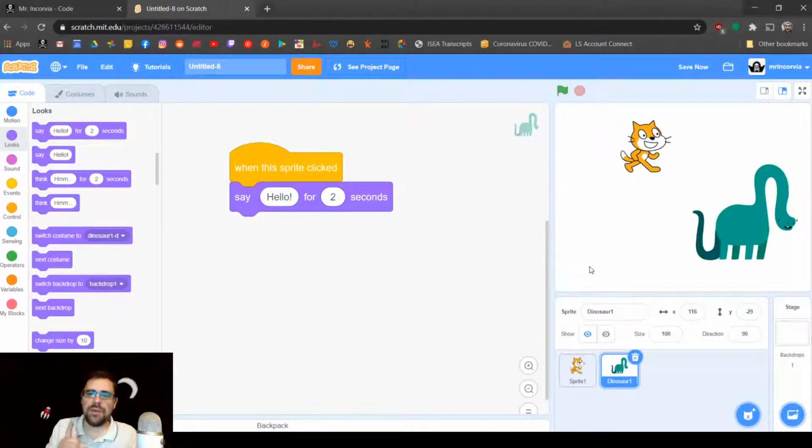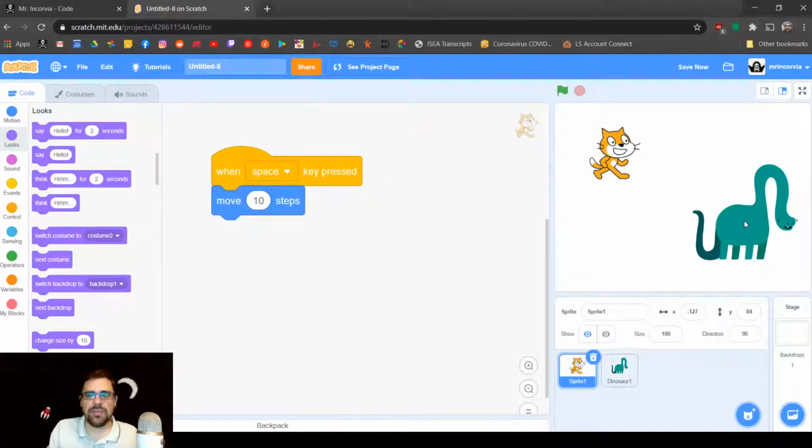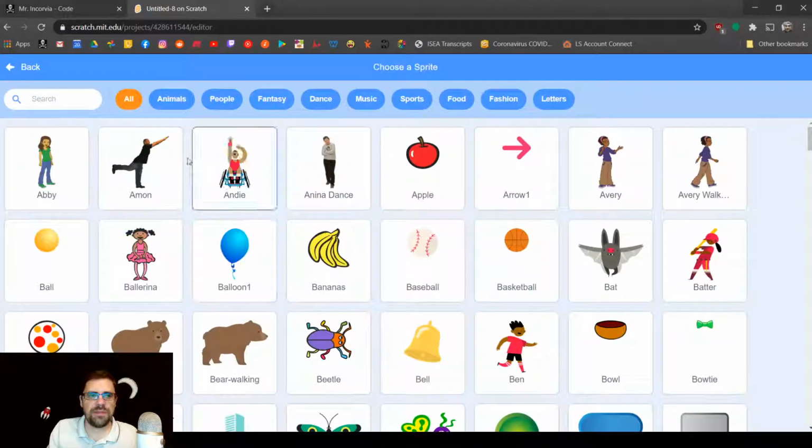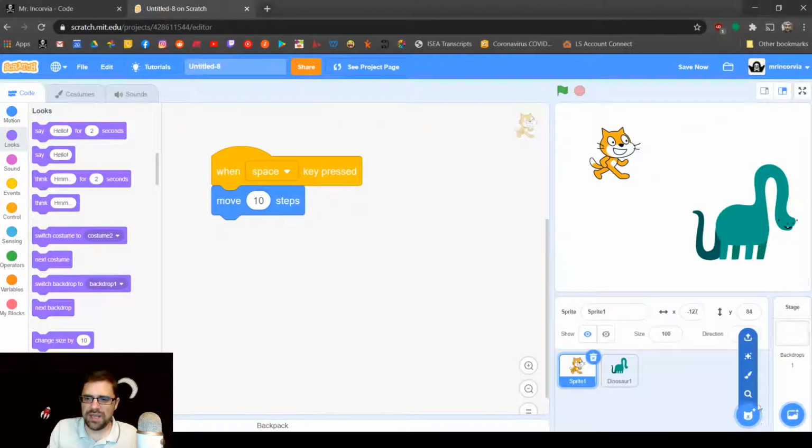Okay. If you want to make these blocks, you can pause the video and you can put them together. You can pick your own sprite from the list by clicking this little button down here.